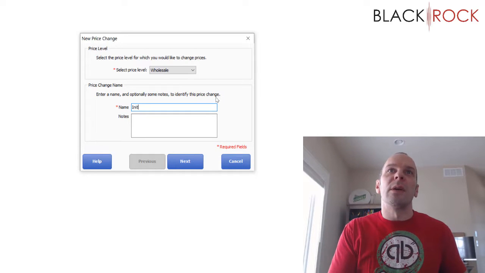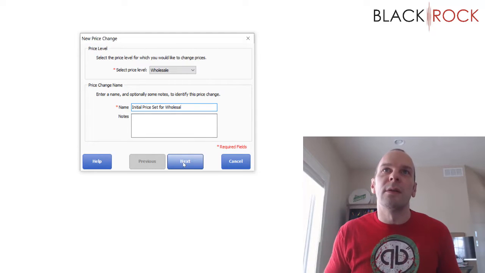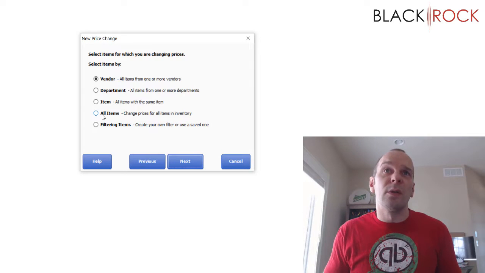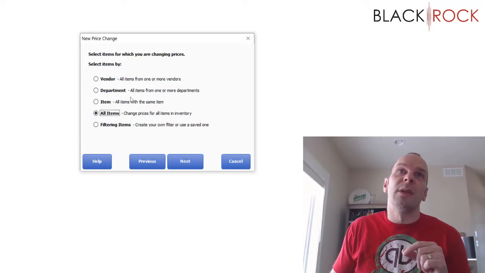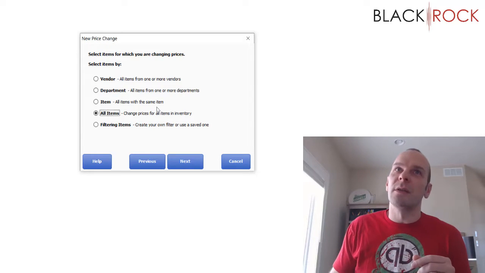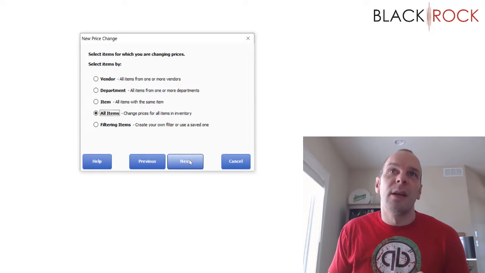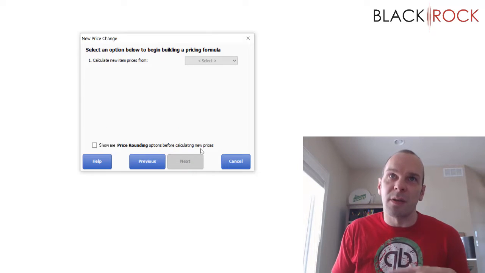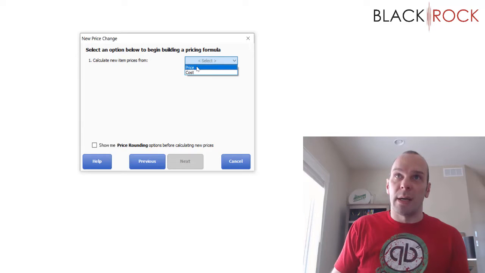So I'm going to say that we are doing, and you can call this whatever you want, initial price set for wholesale or something. Oh, too many letters. All right, that's fine. So we are going to do this to all the items. I will mention that if you'd like to, you can set different departments or different vendors at different levels, because I know certain ones have better margins than others. We're going to do it for all items, and we're going to tell our wholesale customers, hey, y'all get 17% off. Sometimes even taking a hit on an item is fine because they're buying other items massively, you know. So we're going to calculate the new wholesale price from the price.